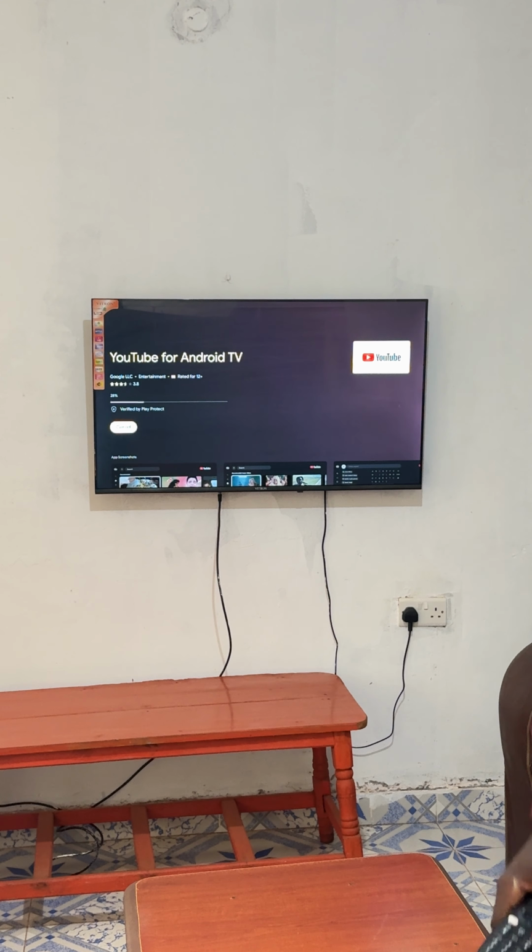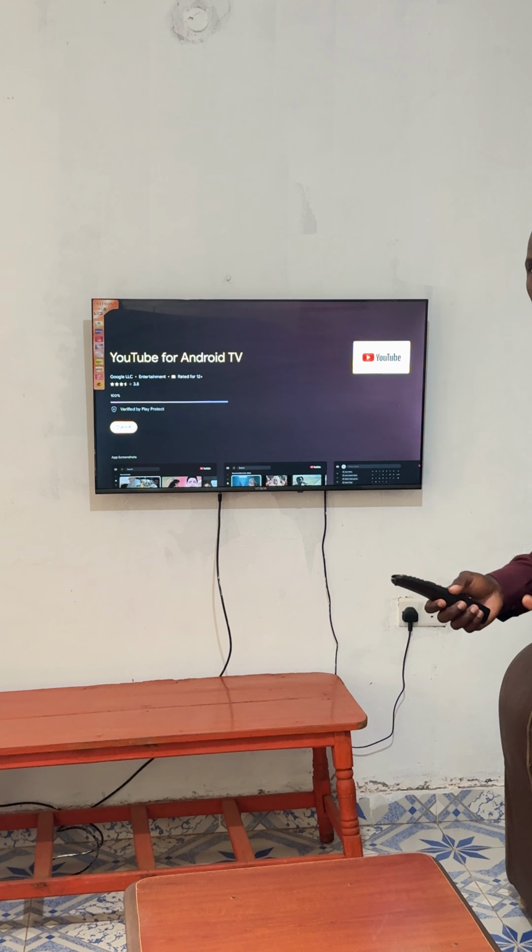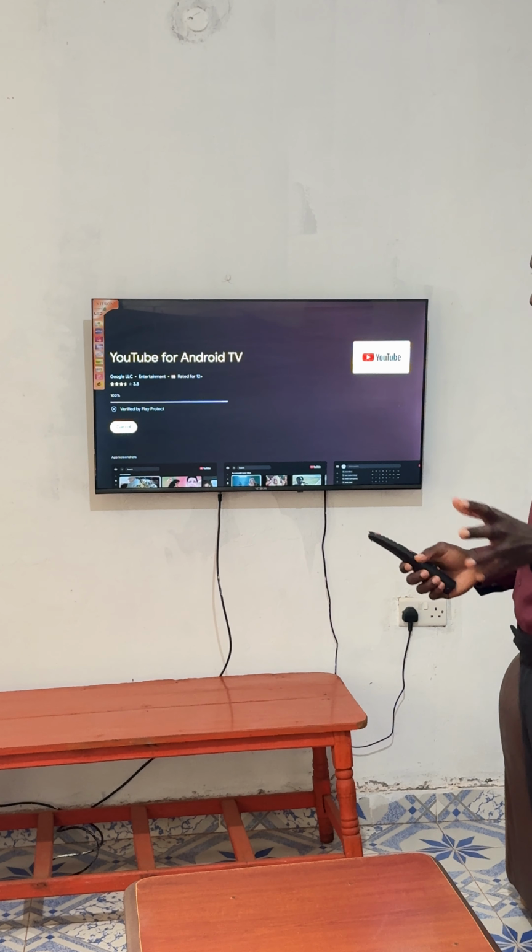Capturing in 4K, I don't want to run out of storage. I need to open up more storage on my device. Anyway, that's neither here nor there.